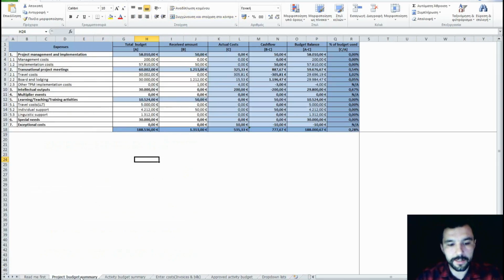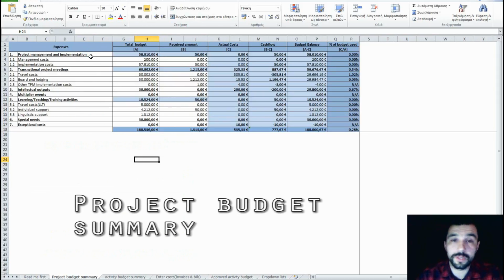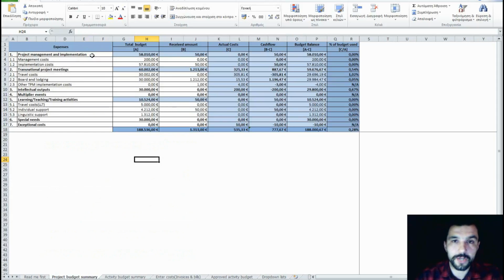If you click this first sheet, you will see in the first column all these kinds of expenses that might occur during a Key Action 2 strategic partnership or capacity building or Key Action 1 projects. The total budget of the project goes to column A. So if it is 60,000 euros, 70,000 euros, you can add all the costs exactly as approved in your contract.